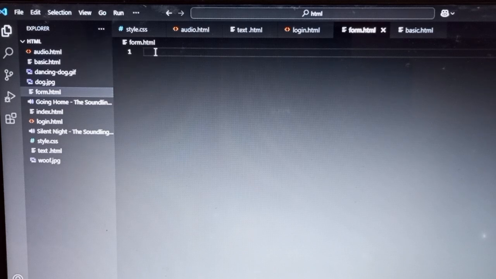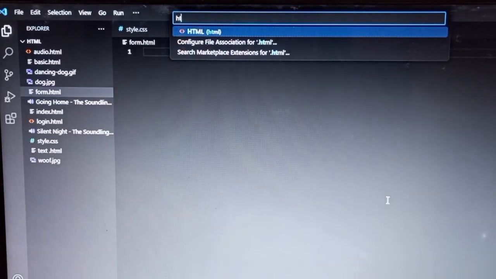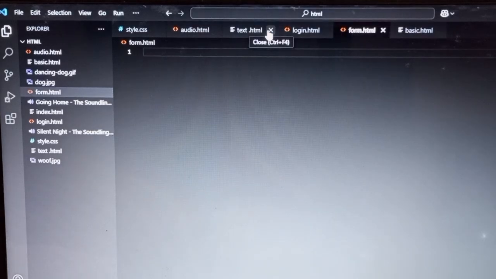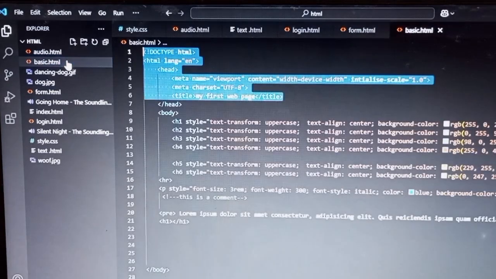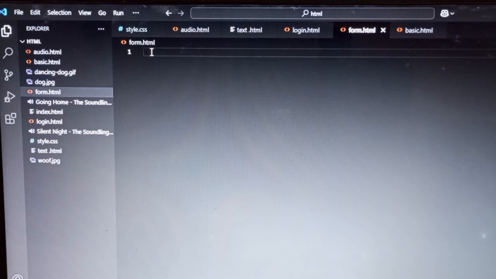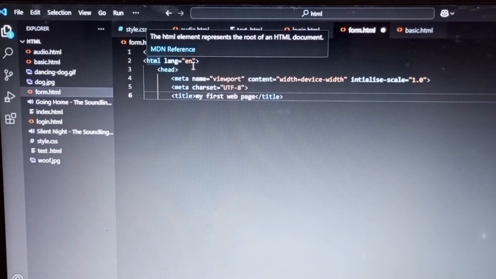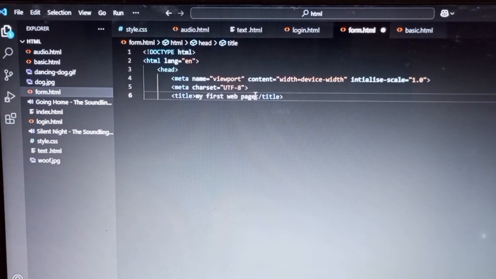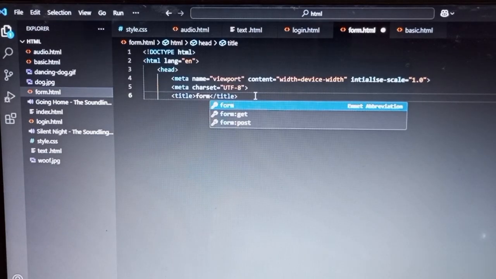Now for this, I already created a form.html, and let me make some changes. Okay. Now let me go to basic.html of my previous class and just take a copy of this up to the title, and go back to my form.html and paste it here. Okay, now doctype HTML. Now let me go back and write here as form and just do Ctrl S.